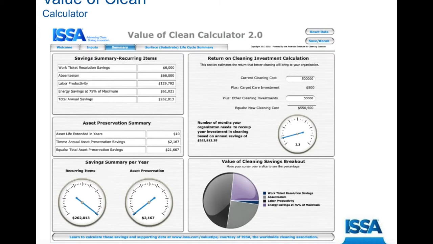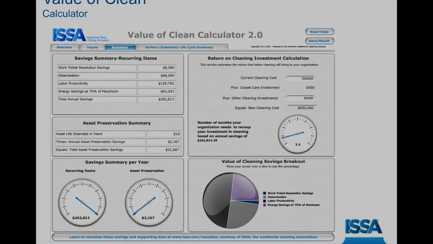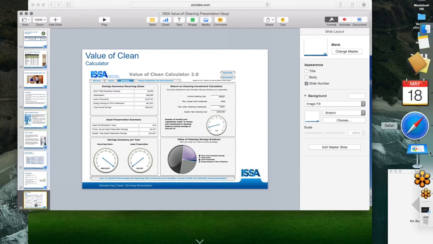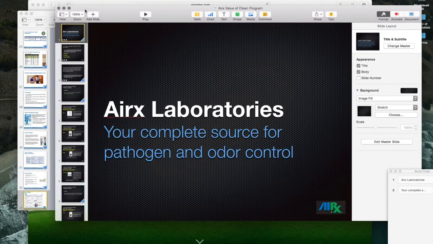So to finish up on the ISSA one, the ISSA has a Value of Clean calculator that as a member you can download. It runs on a Windows machine, no Macs, but allows you to plug in the different things that you need to be able to calculate some of the things that we just covered in that part of the presentation. So now let me jump to where we take that with Airx over here. The Airx presentation was after the ISSA Value of Clean presentation. So we're going to get down here.